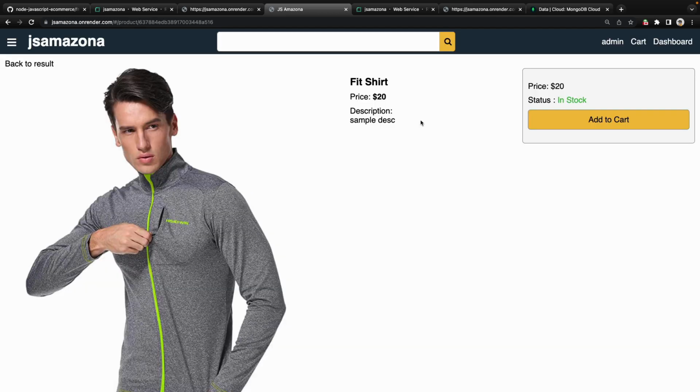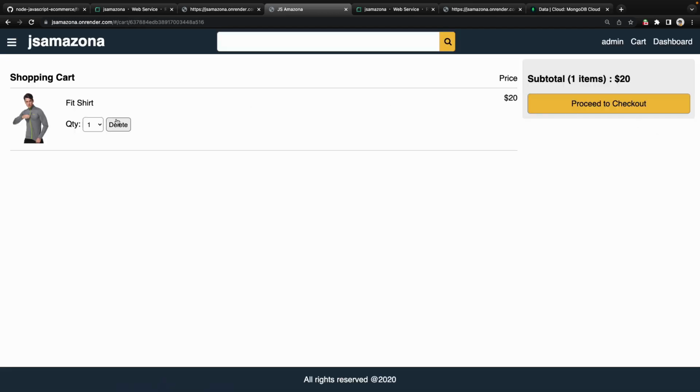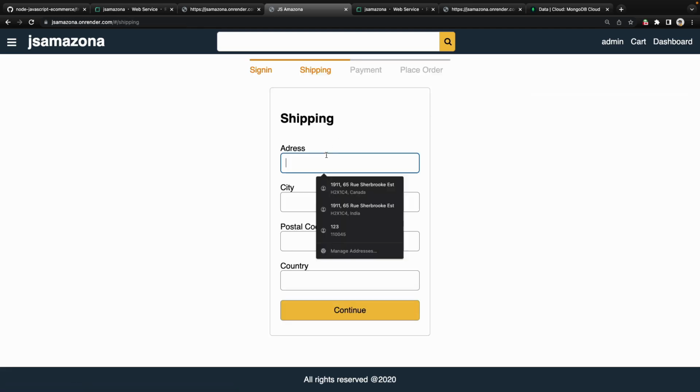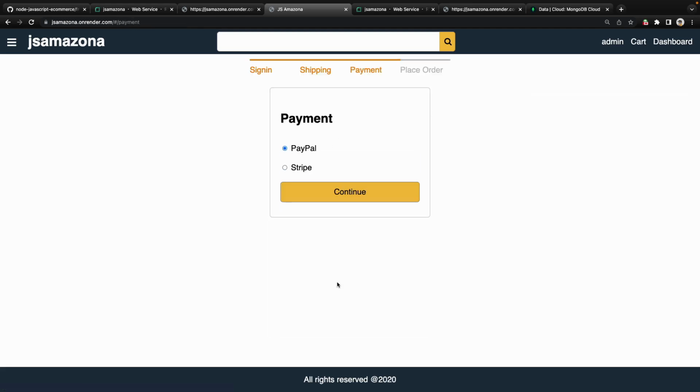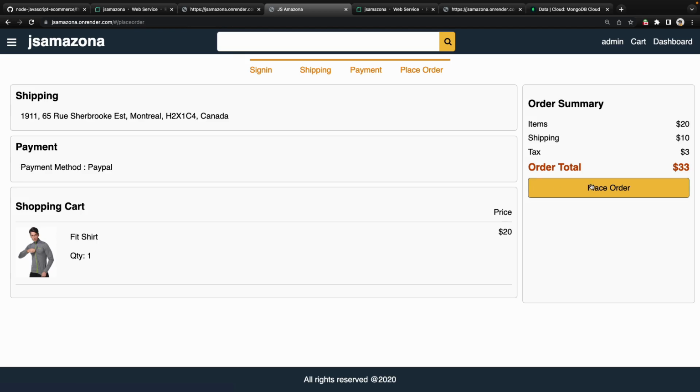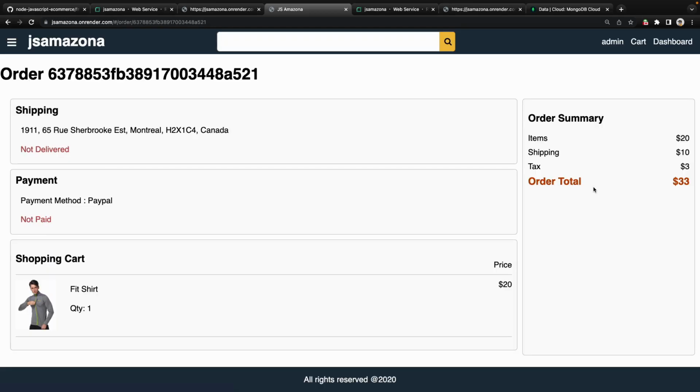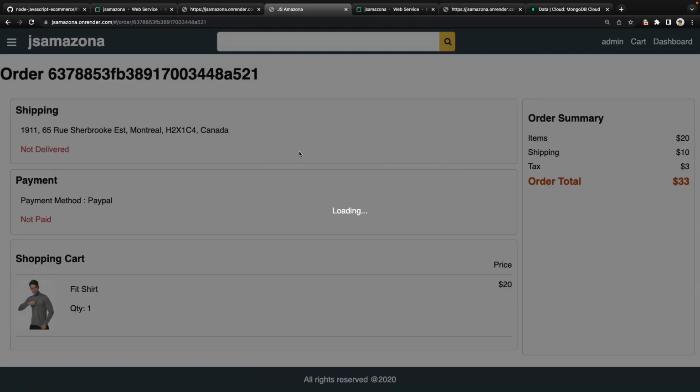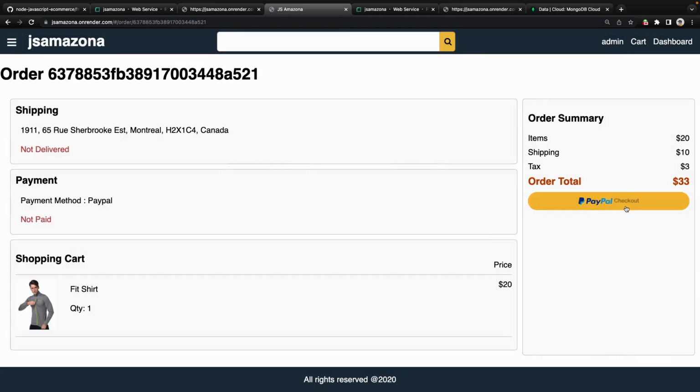Click on it, add to cart, proceed to checkout, enter your address, continue, payment, continue, and click on place order. The order created successfully, and the PayPal button appears here. That's it about this tutorial, deploying the JavaScript, vanilla JavaScript Amazon e-commerce website project on Render.